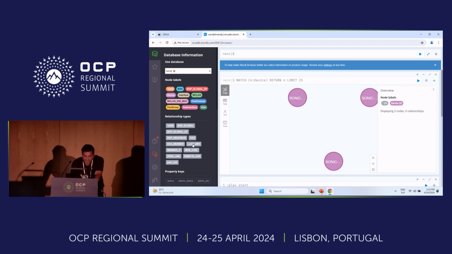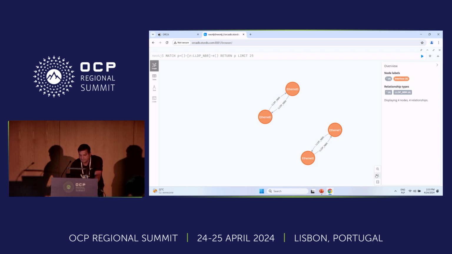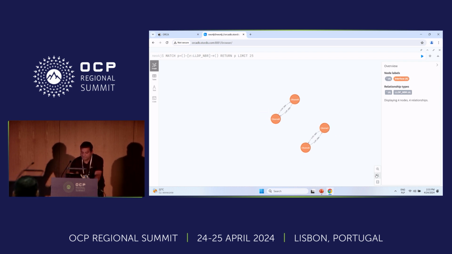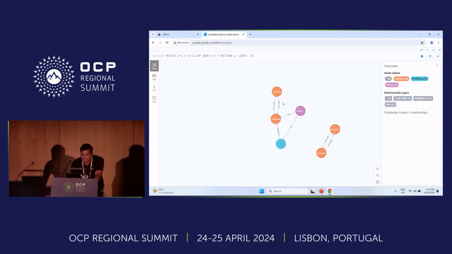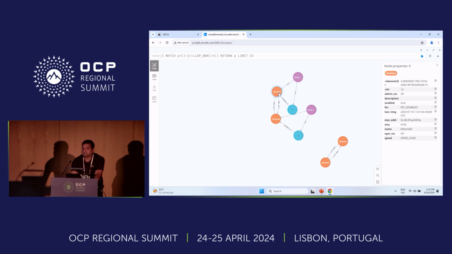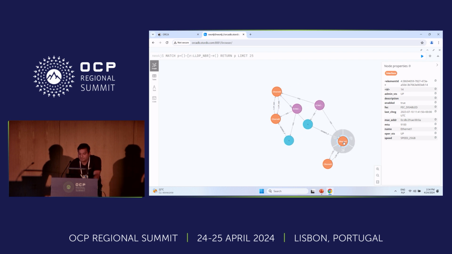From the Neo4j's web console, you can click on this relation LLDP neighborhood. Now it says something more interesting. That is, some interfaces are connected to each other, and whom those interfaces are connected or belong to. So you can double click on each and every one, and now it will start revealing the secrets, how your topology is actually physically connected.